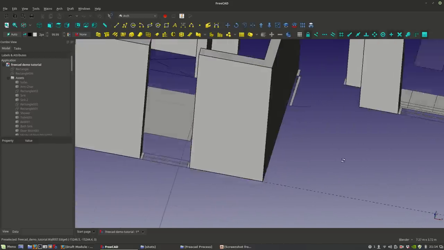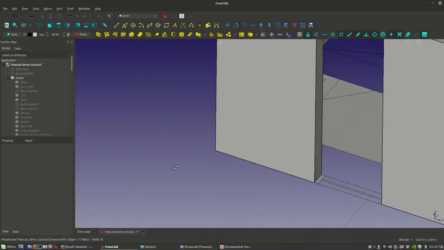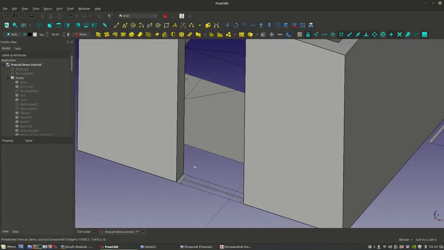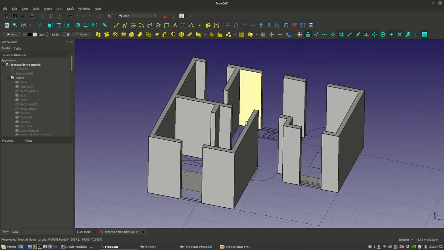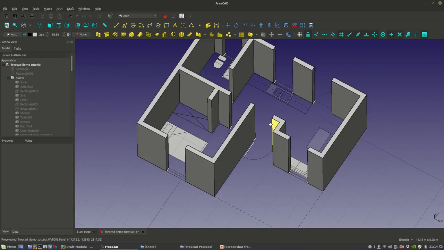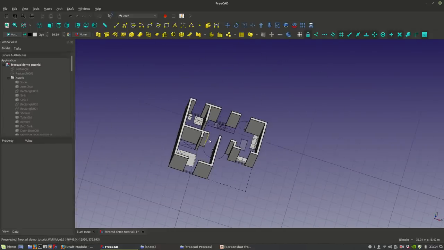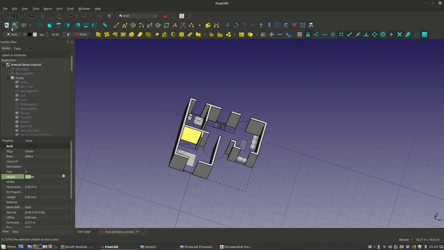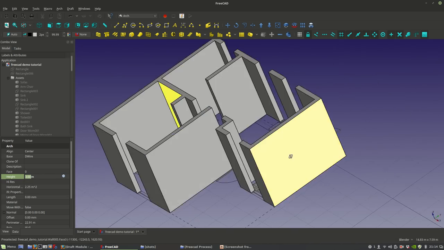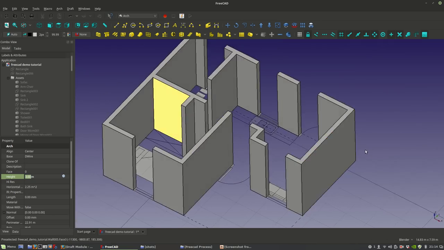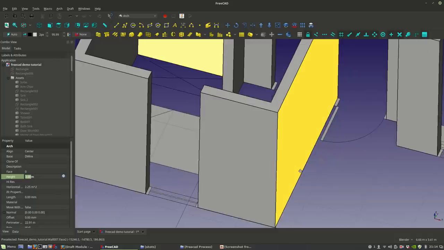And for the windows, for example, let's say I want to work with this opening. If this were a very generic model where I'm just trying to quickly visualize what my building is going to look like without worrying too much about the accuracy of every aspect of the building itself, this is the way I'm going to be modeling it. So I'm not going to try to be too specific with the wall.